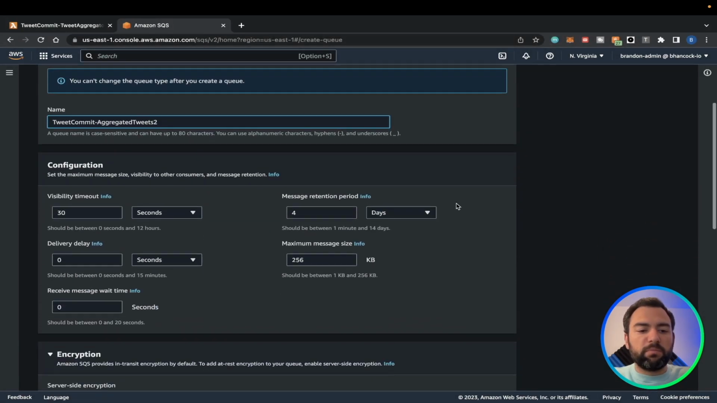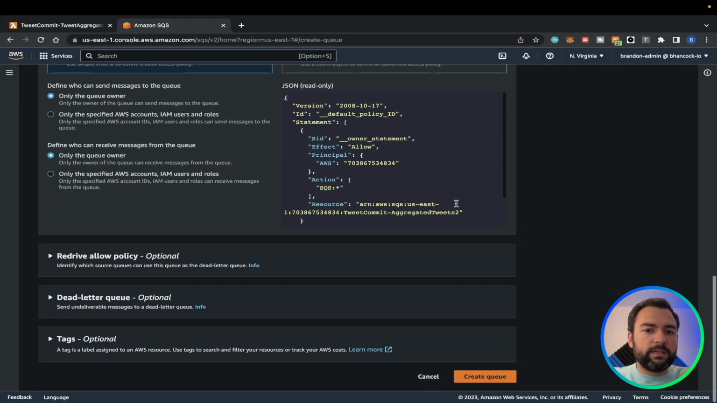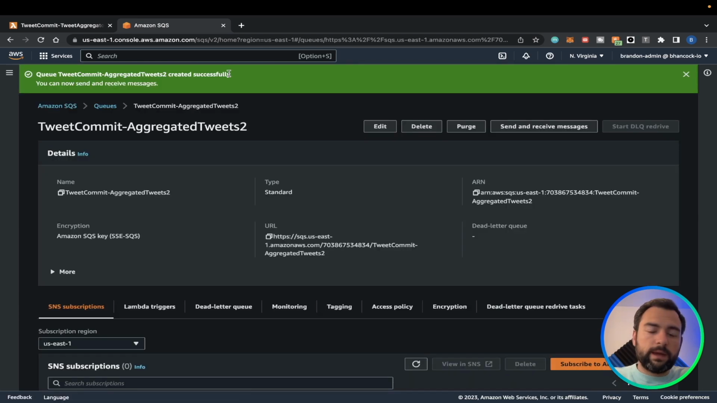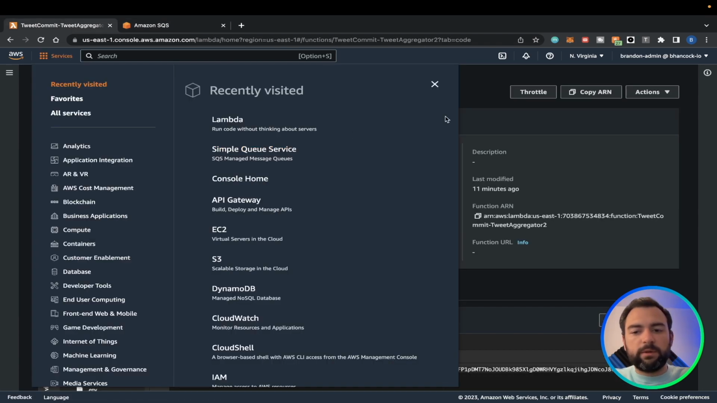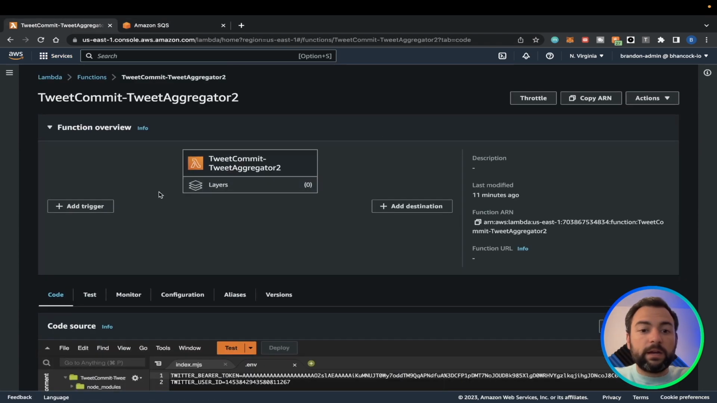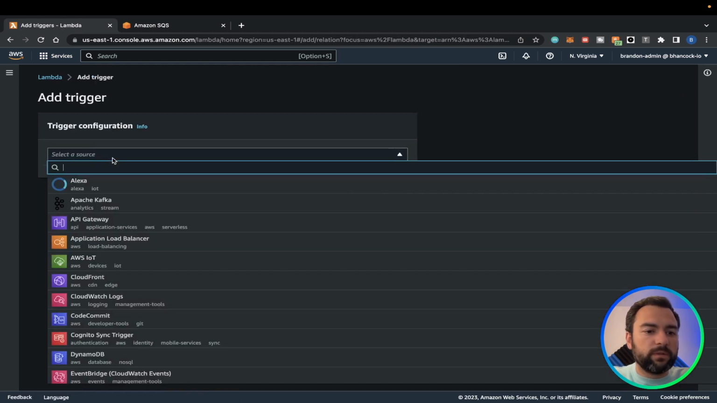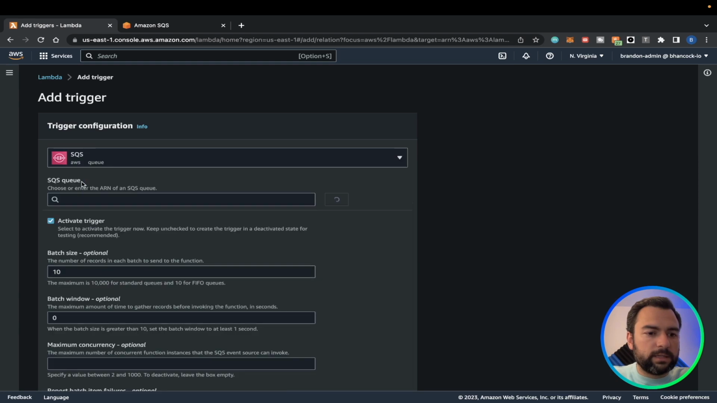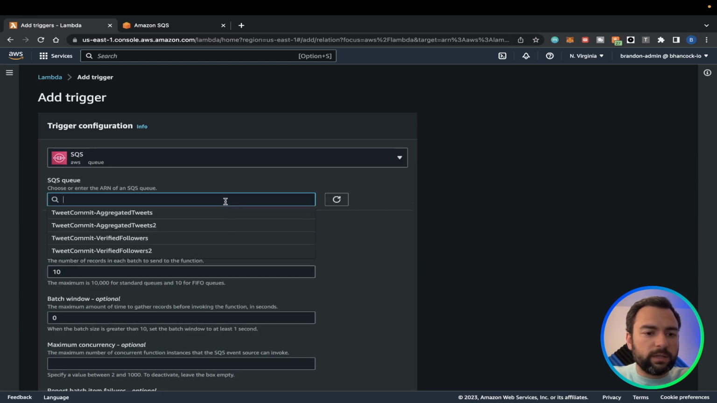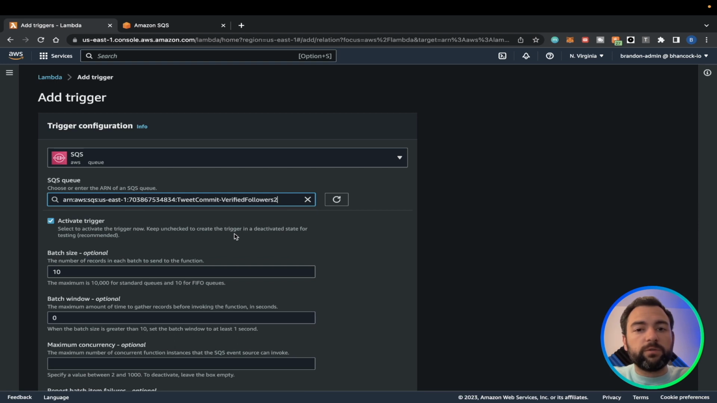But now we're going to scroll down to the bottom of the page, leave everything how it is, and then just say create queue. Now that that's made, we're going to head back to our tweet commit function, and then we're going to add a few triggers. On the left side, we're going to add our simple queue service. Type in SQS, click this, and it's going to ask which one you'd like to use. In our case, we want to add our verified followers 2. That was the initial queue that was feeding into this.